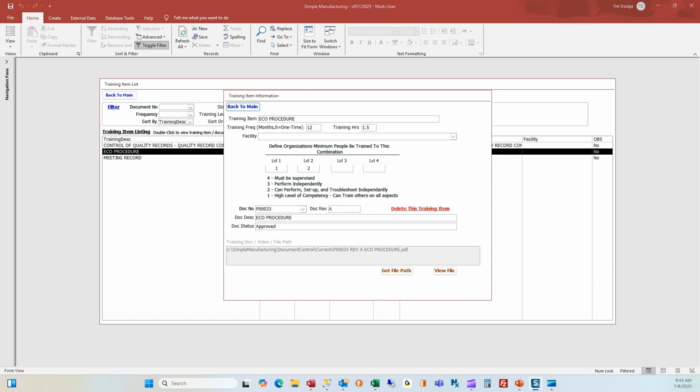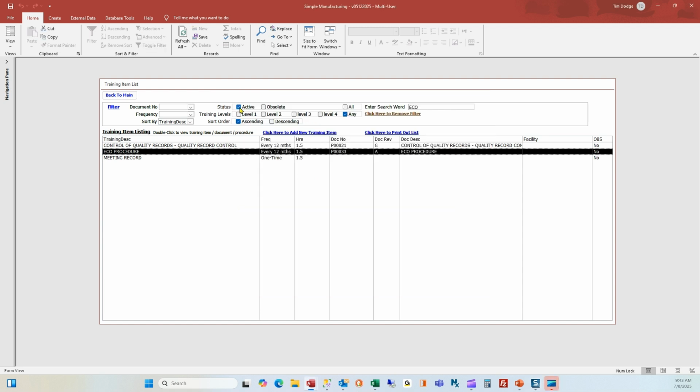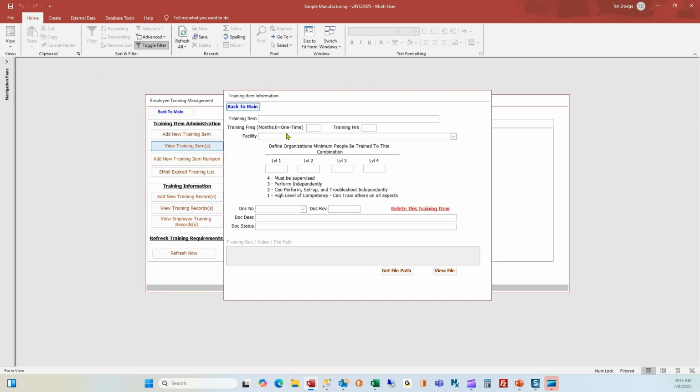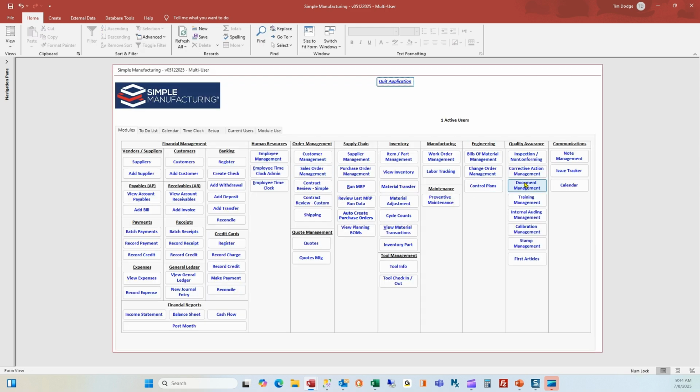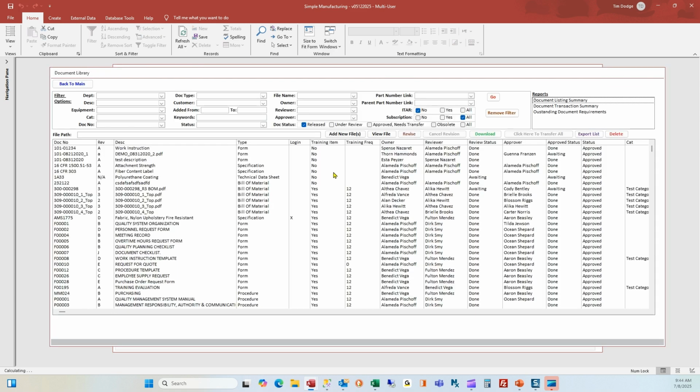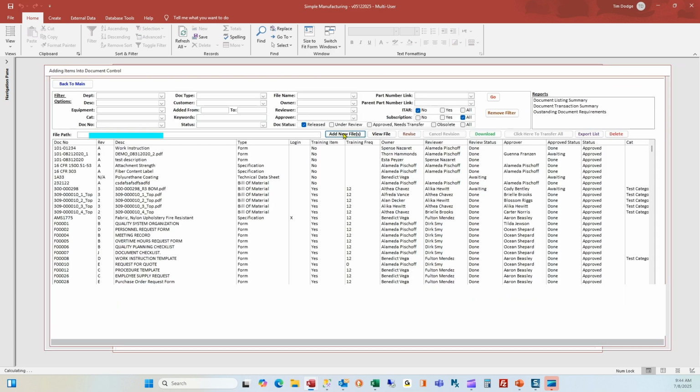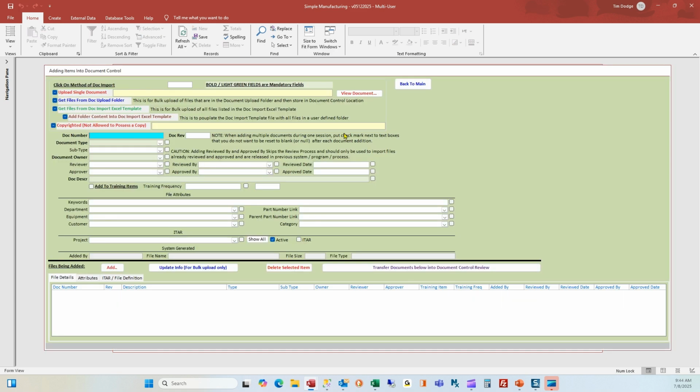There are two different methods for adding a new training item. The first is to add it from the training item form. In this case, click Add New Training Item. This opens up a new training item record where the training description, frequency, hours, facility, and training levels can be added accordingly. The alternate method is through the Document Control module. Many of the training items added in a manufacturing business will be procedures, work instructions, and forms. In those cases, we recommend this option.